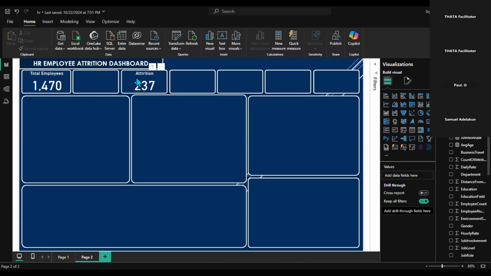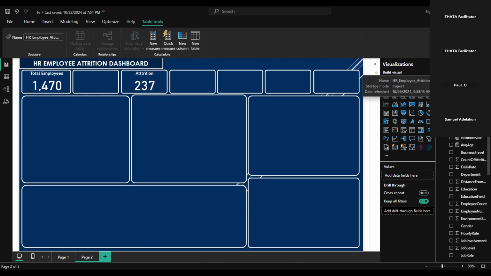So now we have this, our attrition. Let us take away attrition from our total employee. That's just a simple calculation, minus. So I'll just create a new measure to carry out that calculation.